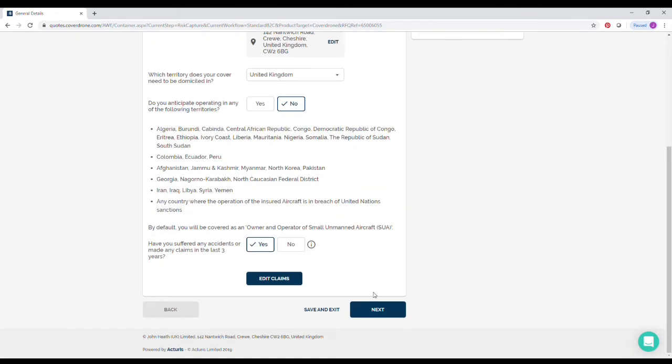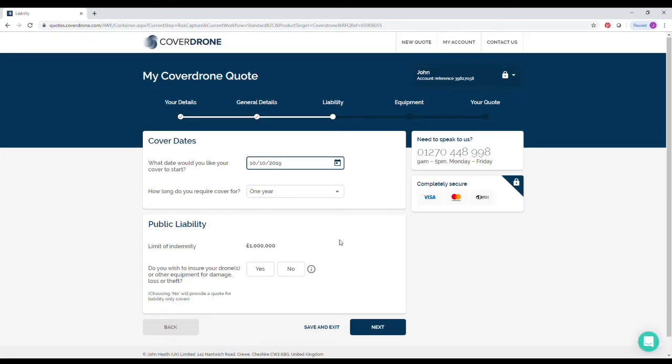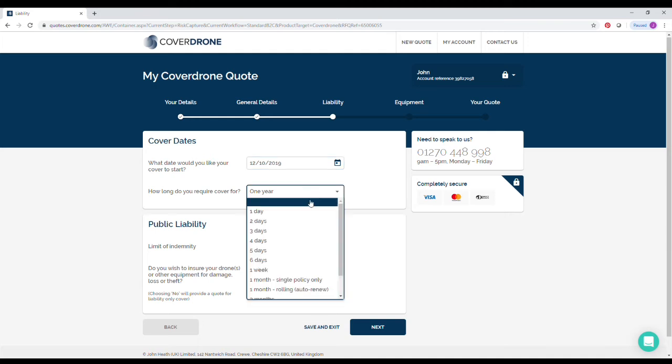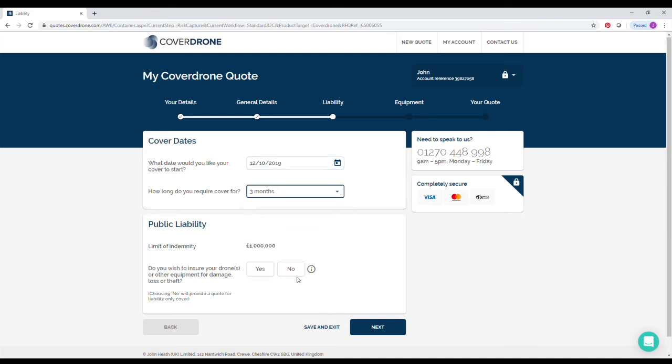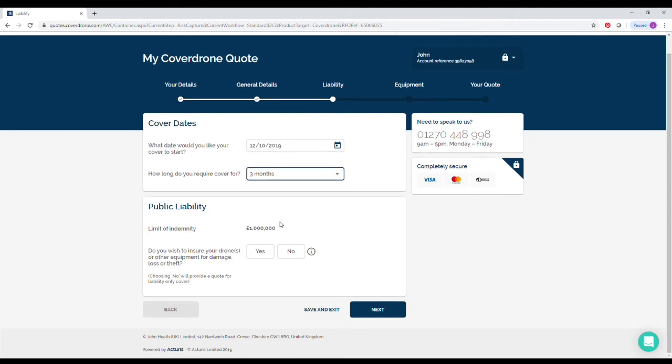You will then move on to the liability section of the quote form. You will need to select which date you would like your cover to start and for how long you require the cover for. With our flexible policy periods, you're able to select cover for any period between 1 day and 1 year. Please note, for recreational users, the liability limit is set at £1 million.